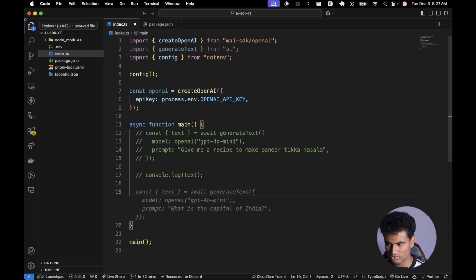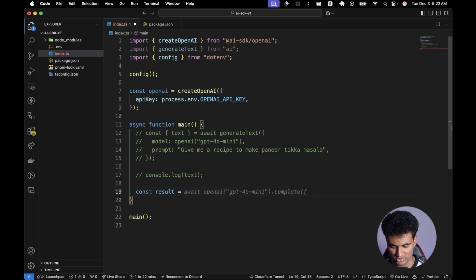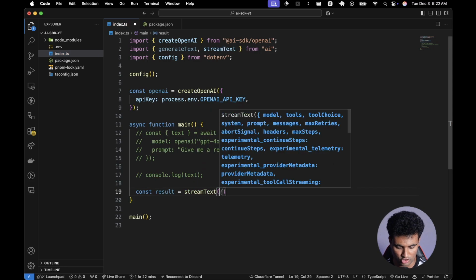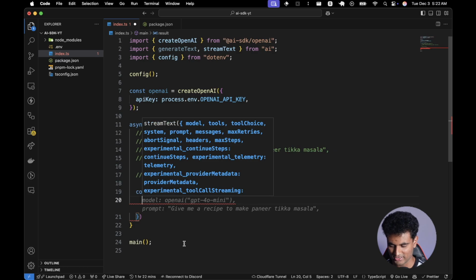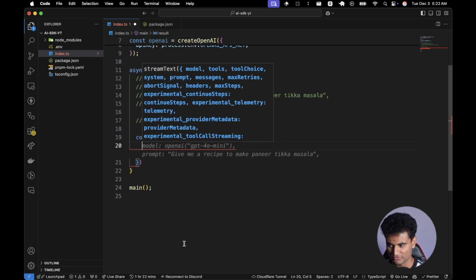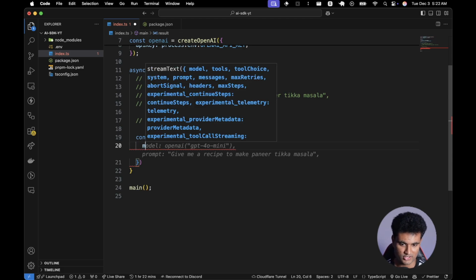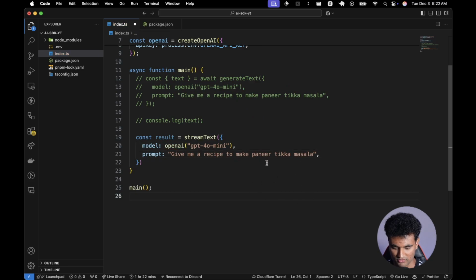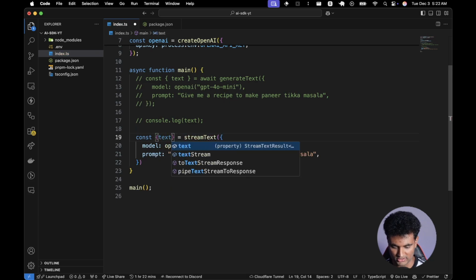So how do you do streamText? So now we can just do const result. We are going to destructure that anyways. Now we can do streamText. Remember that this should not be an await because we actually need the words at all times. If we just do await here, it will just stop here and it won't make any sense, right? It will just give us the result after it's done doing its thing. So model is openai gpt-4o-mini, give me a recipe for paneer tikka masala. And now we can just destructure it and we need a textStream.